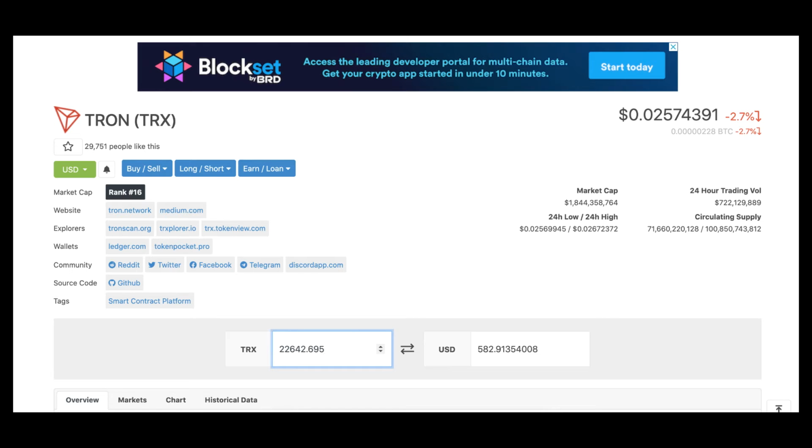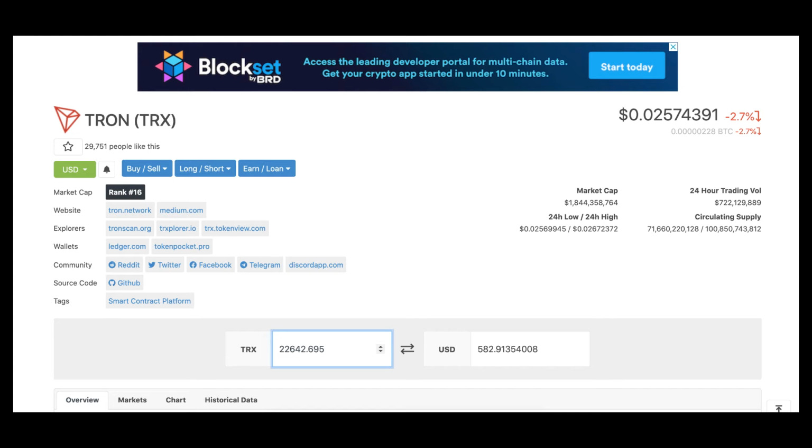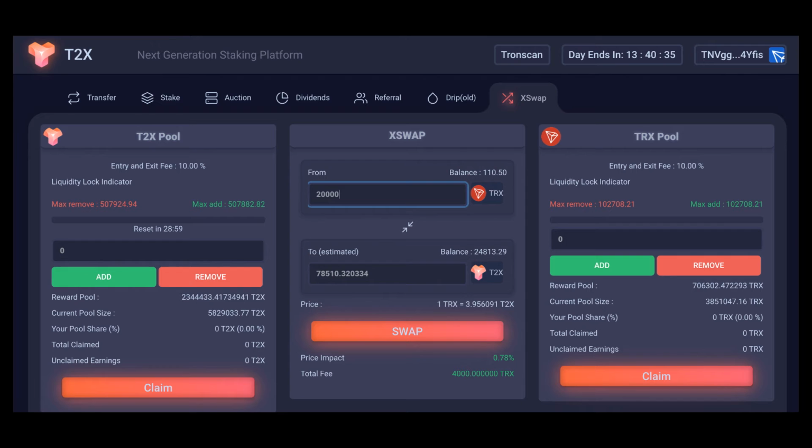So I have 22,642 Tron in total. That's what I need to collect. So if I have that, just a second, go back. So 88,790, this is how much I'm going to get in T2X. I'm definitely going to get that. Plus, I'm going to put in a bit more just to get it up to my desired amount.